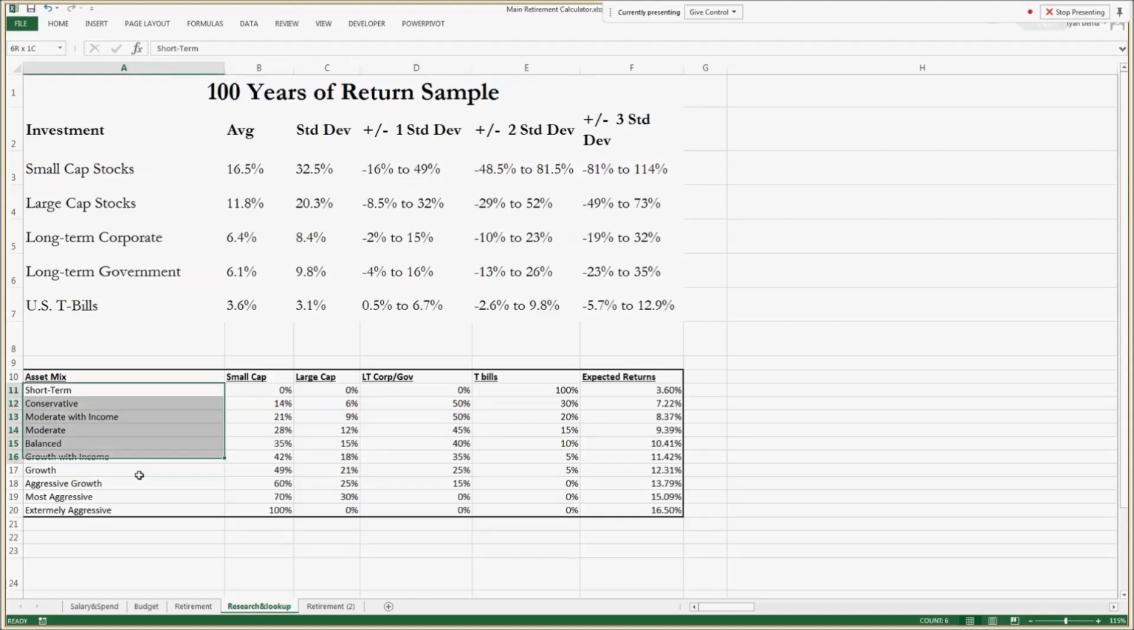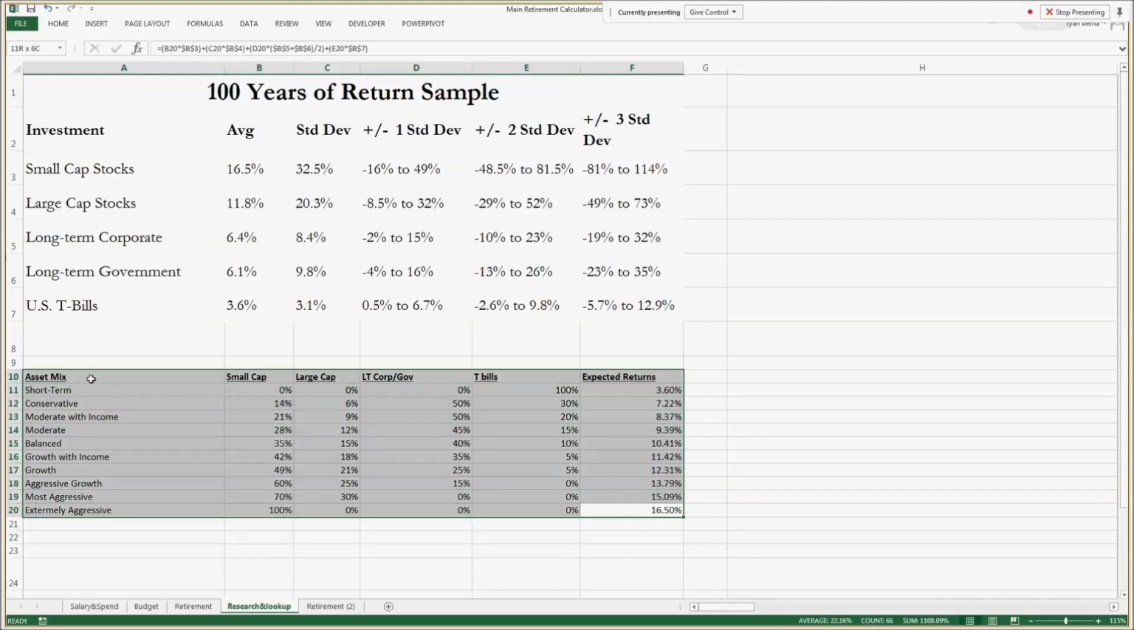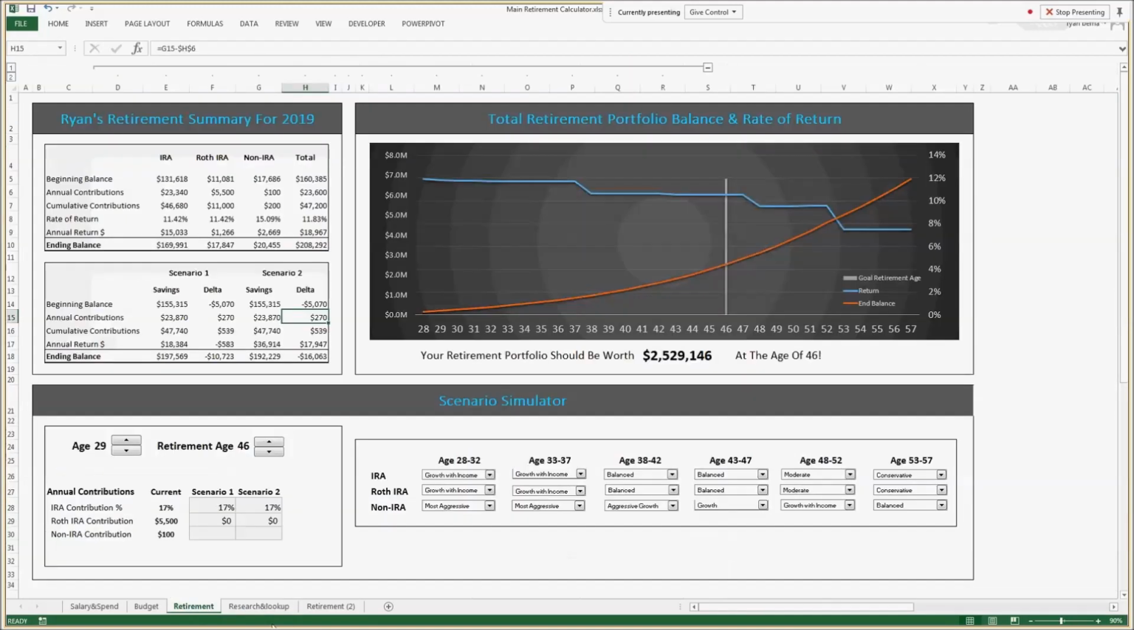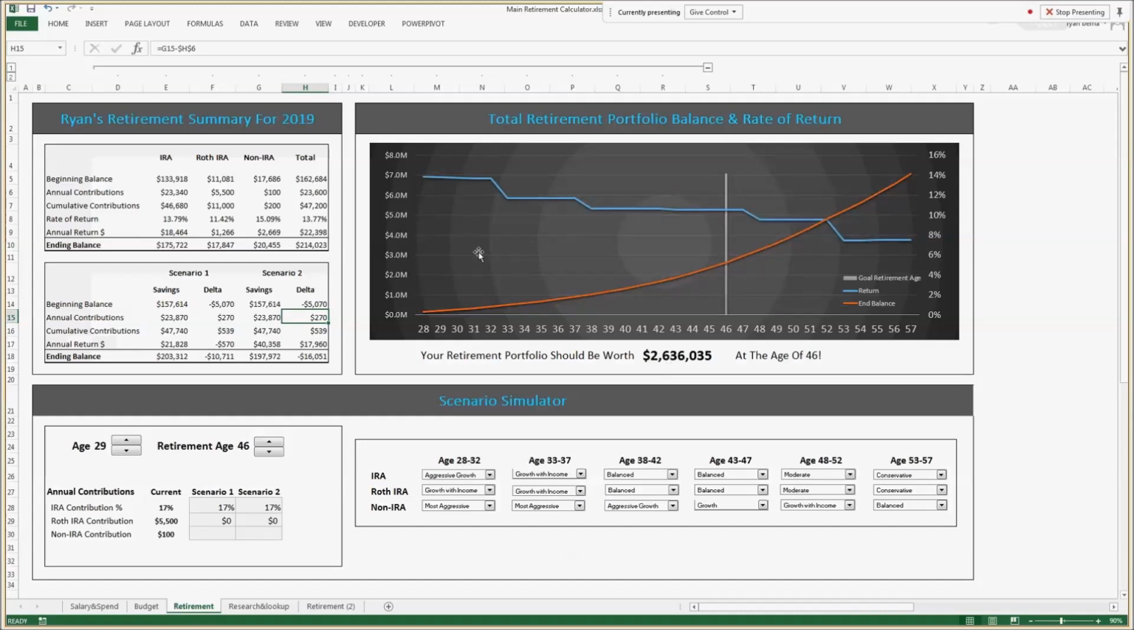So you'll notice here, if we go through and we look at the different asset mixes, you're going to have the most conservative ones at the top, and then they'll change from here. So they'll get more aggressive. And this is the expected return based off of your asset allocation. So you can go back to the retirement and you can say, okay, if I want to add a little more risk, I can go ahead and add that extra risk, and then from ages 28 to 32, that increase in risk will show you what that does to your portfolio.